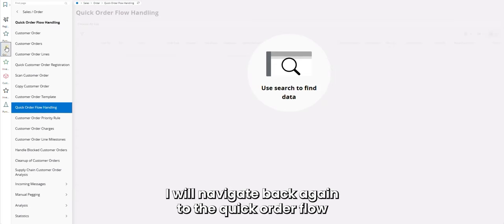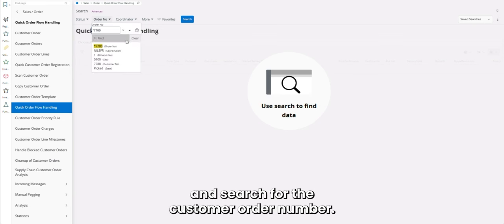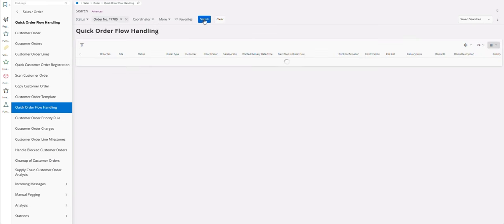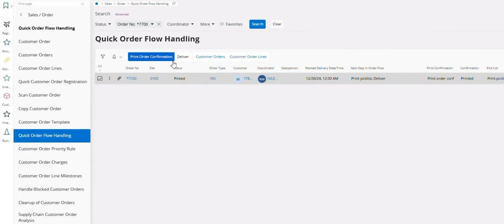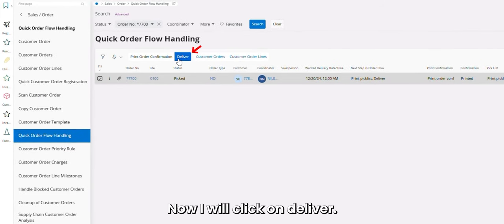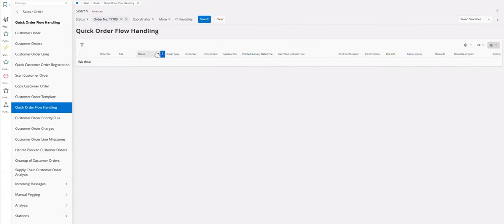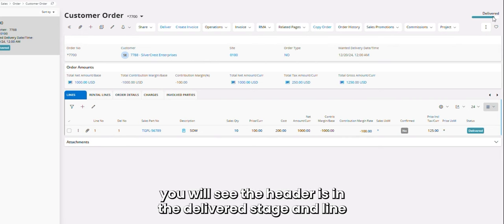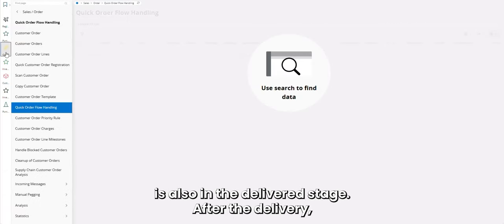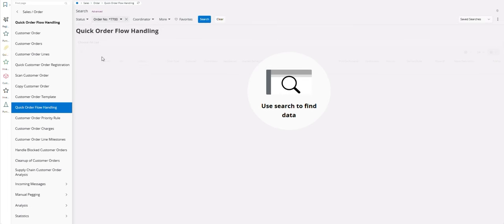I will navigate back again to the quick order flow and search for the customer order number. Now I will click on deliver. If I go back again to the customer order, you will see the header is in the delivered stage and line is also in the delivered stage. After the delivery, next step is to print the delivery note.